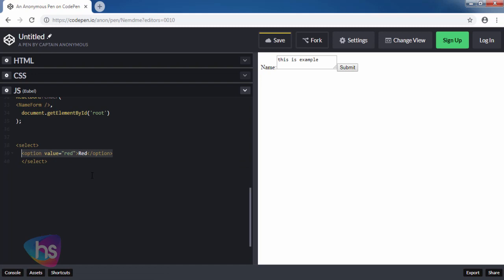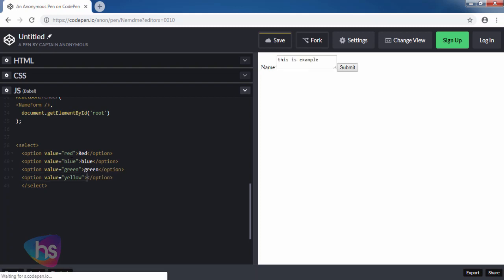Similarly, blue, green, yellow. Blue, green, yellow. Here, see, this is the example of a select button in regular HTML.